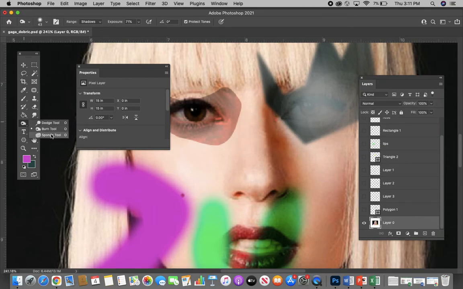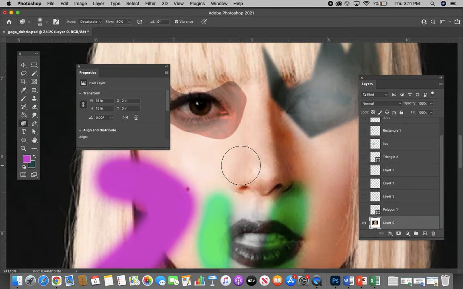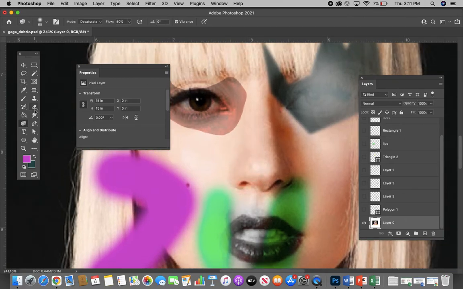And then next we're going to look at the sponge tool. The sponge tool can be used to saturate or desaturate a particular section of your artwork. So if I click on desaturate, I can then click and drag, and the computer will desaturate that part of the artwork, and it'll make it more gray. If I keep clicking, it'll become more and more gray because I'm desaturating my colors. Now it's completely grayscale. So you can selectively desaturate parts of your artwork.